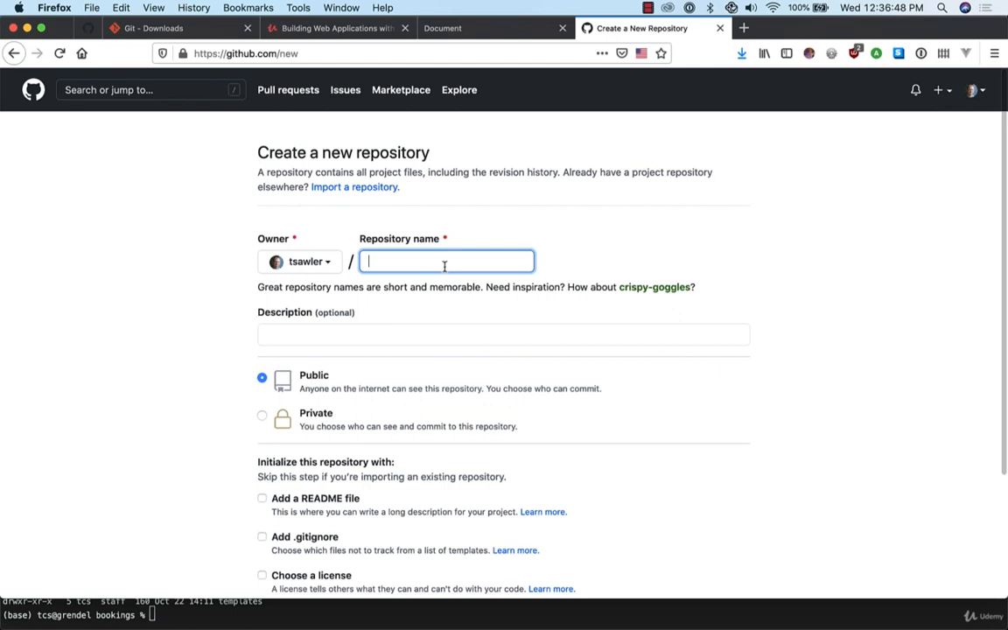And I'm going to call mine Bookings. Hopefully I haven't used this name already. Bookings is available. Good. So I'm going to make this a public repository. You can make it private if you don't want people looking at it, but I don't mind people looking at this. In fact, I'm going to allow you to download the source code after any given lecture by coming to my GitHub repository, but I'll talk more about that later.